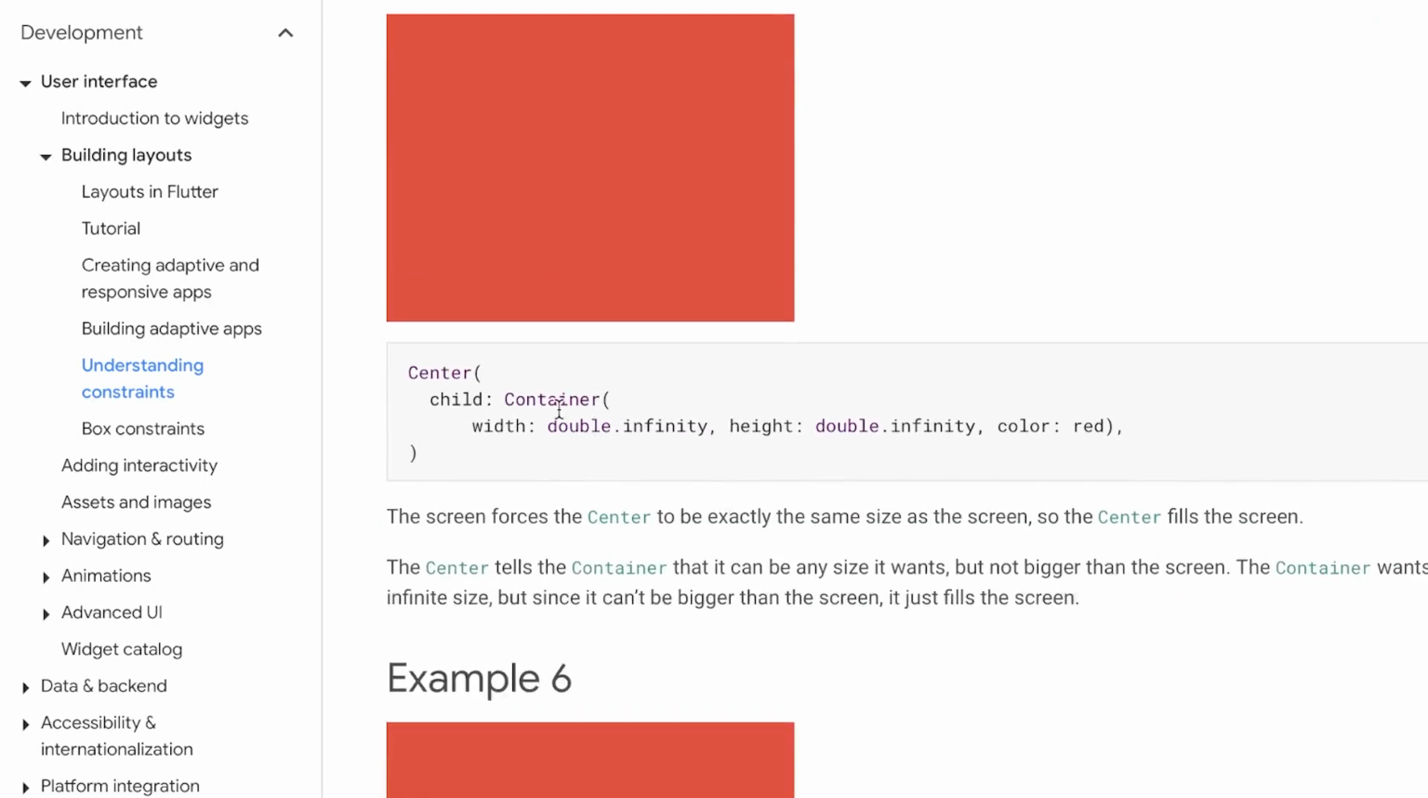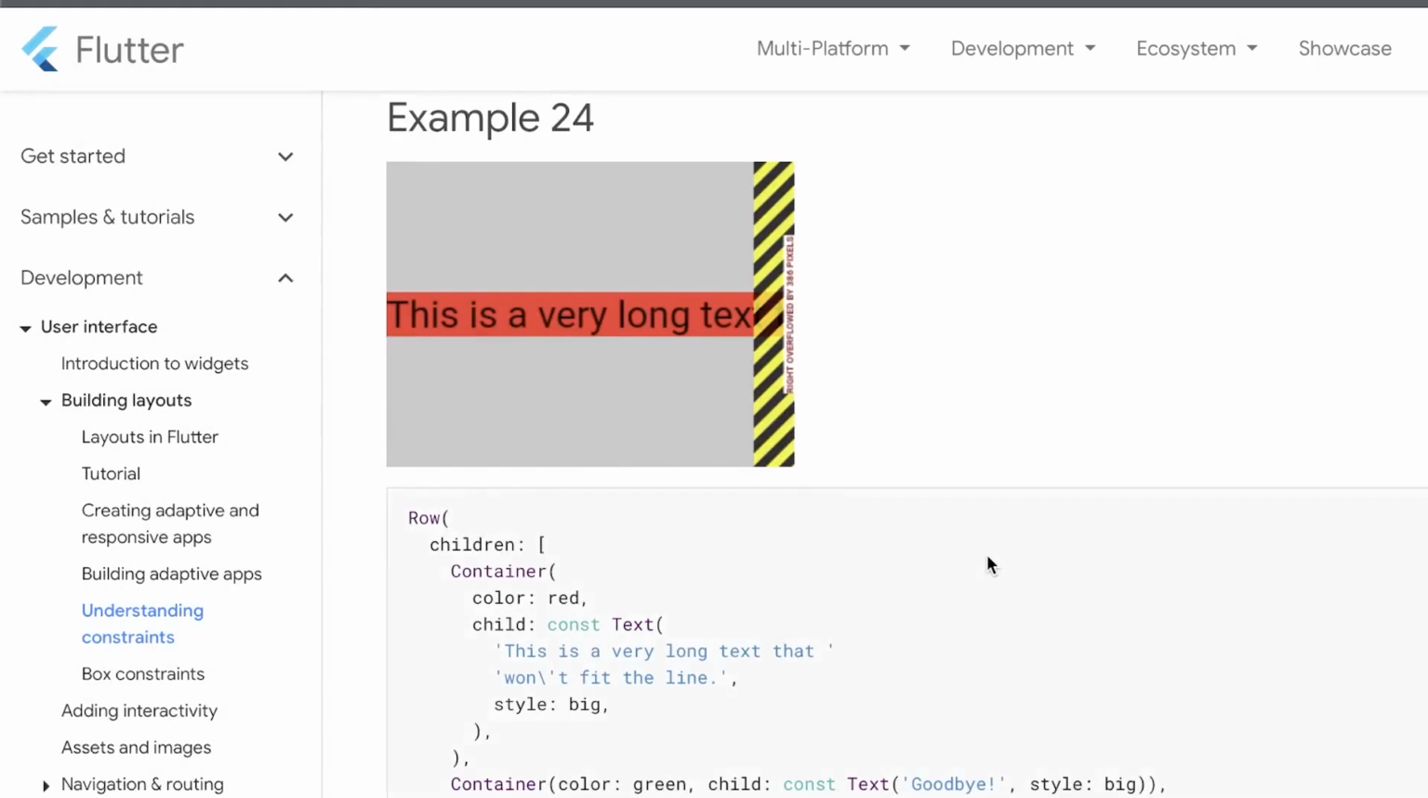Example number 5. So on the container, they did a width of infinity and a height of infinity. It doesn't actually go to infinity because the constraints go down. So the constraints of this center widget get set to the width and height of the container. So the container wants to be infinite, but it just can't go bigger than the screen because its constraints are set. So there's a lot more examples, but I wanted to skip to example 24 because this is something that happens very commonly.